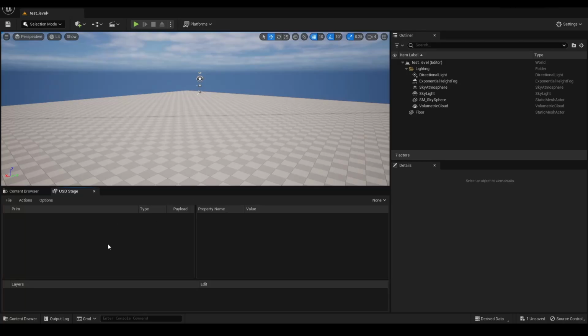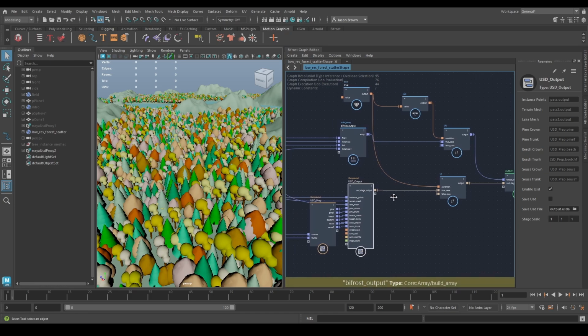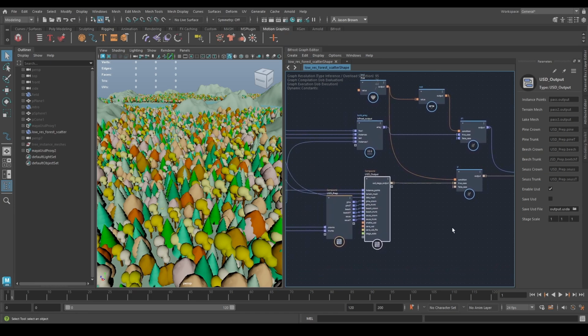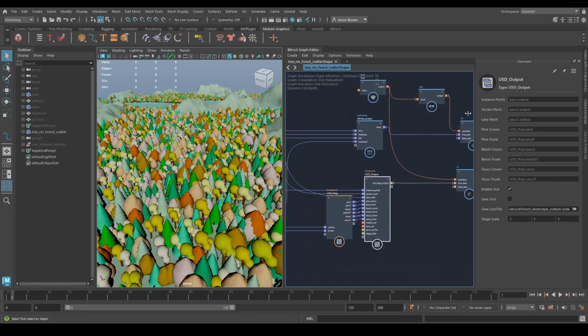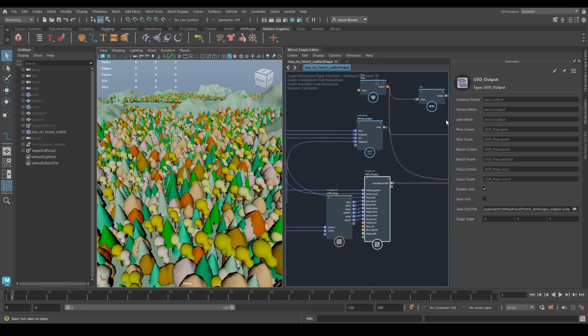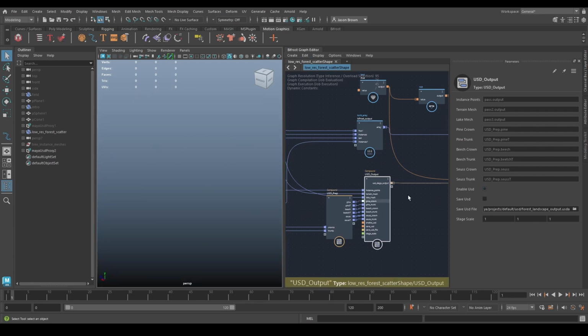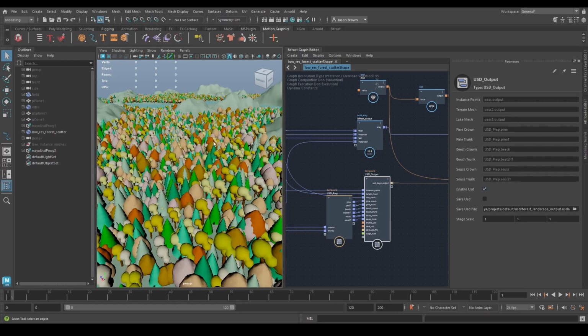So to open a USD file, I need to output a USD file from Bifrost. Go back to where we're working, and this is where these two come in. On the controls for your USD output compound, which I will supply to you, you have two checkboxes. One is enable USD. If I turn that off, this node is not going to do anything. Turn it back on, my USD comes back. The other one you have is save USD, and then somewhere to save the USD output to.